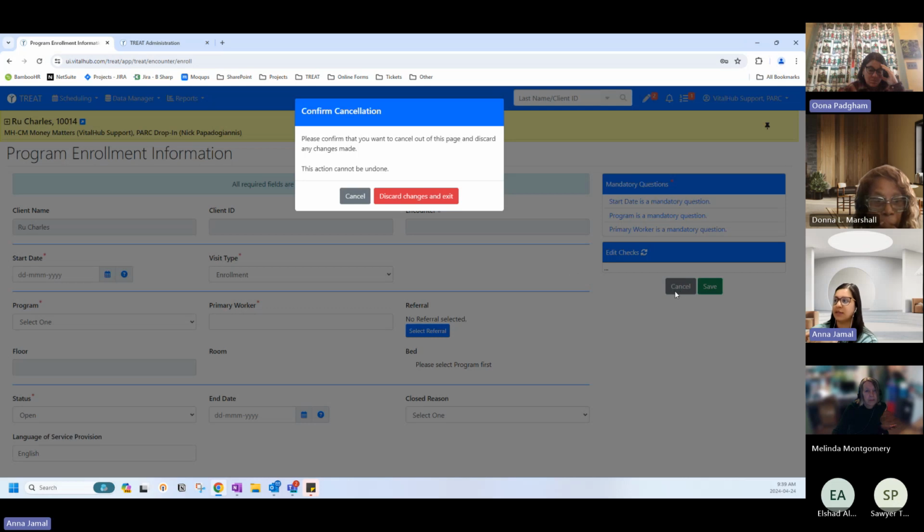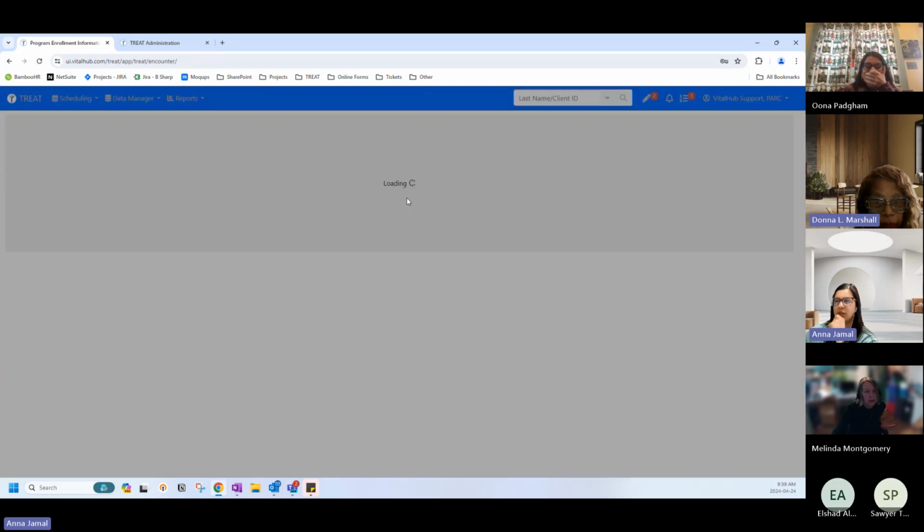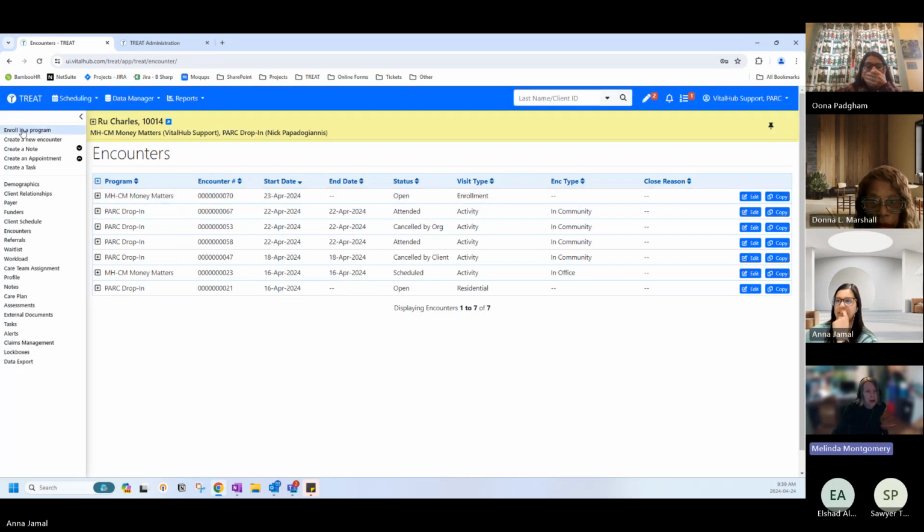Okay, so cancel and discard changes and exit. Now I'm back, and I can see the sidebar. Now go to your encounters tab on the left navigation panel. Okay, now I'm there. Then you'll see your program that says drop in. On that line item, click edit.